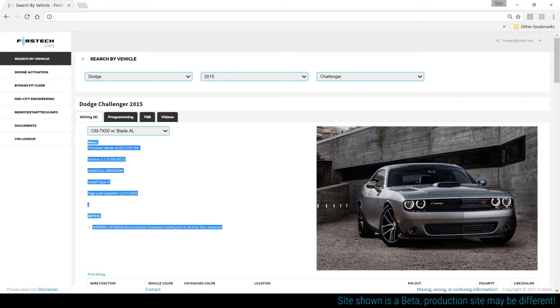If it is the CM7 series brain with a Blade AL, it will give you all the information that you need to know for the Blade install, including a link to the install guide for the firmware displayed. We've added in a quick picture reference to show you which vehicle you have selected.